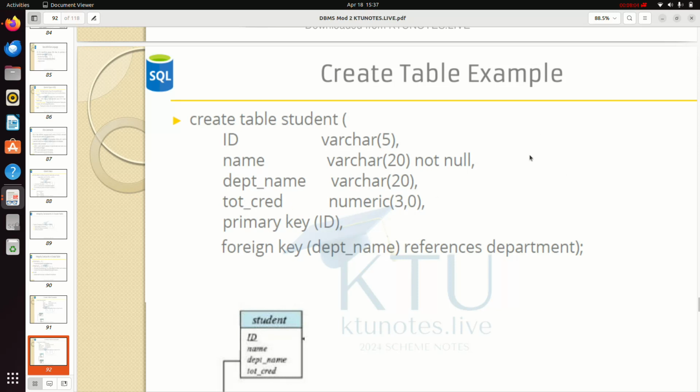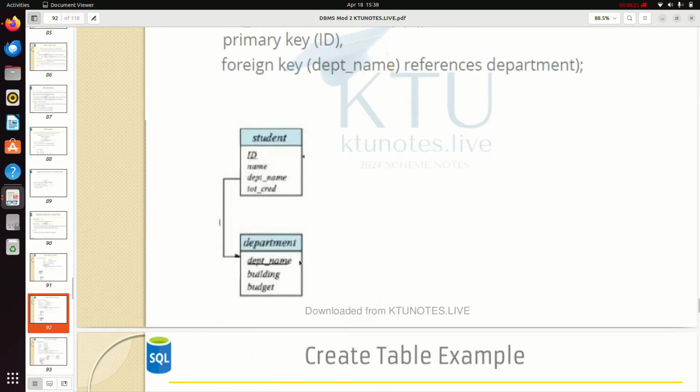Numeric means there can be two things inside the brackets. One specifies the total number of digits, and the second specifies how many digits can be there after the decimal. That is what this actually means. And then the foreign key: department name is a foreign key which is referencing the department table. So that is what that statement means.